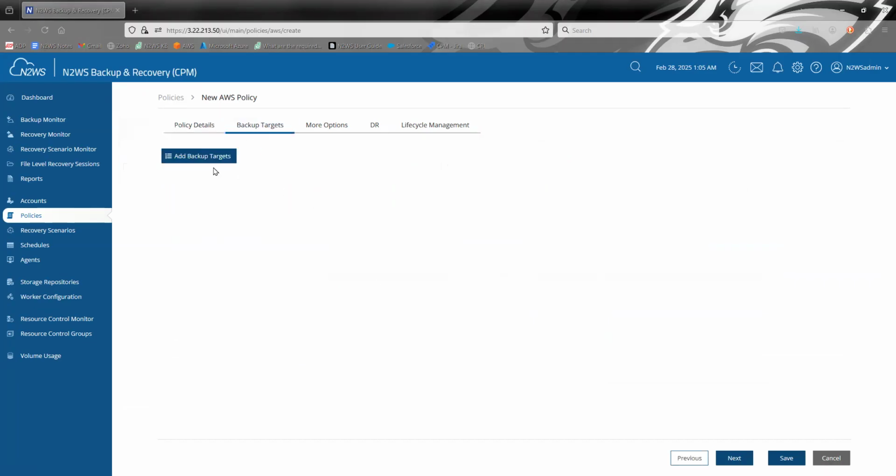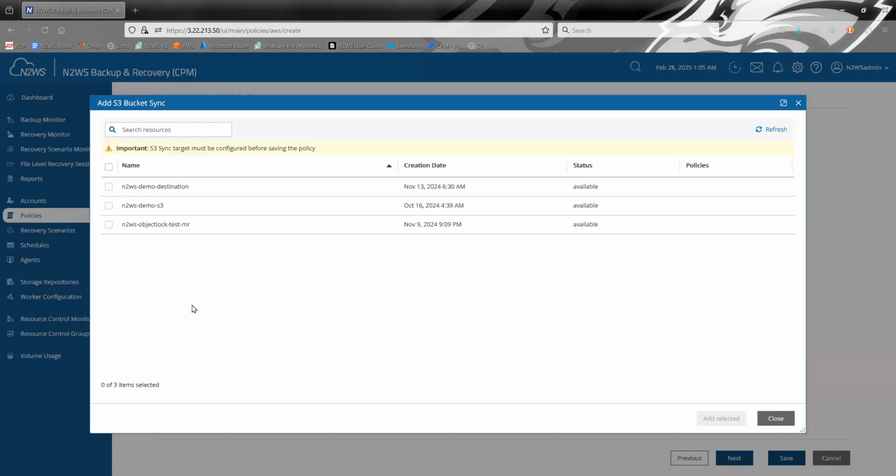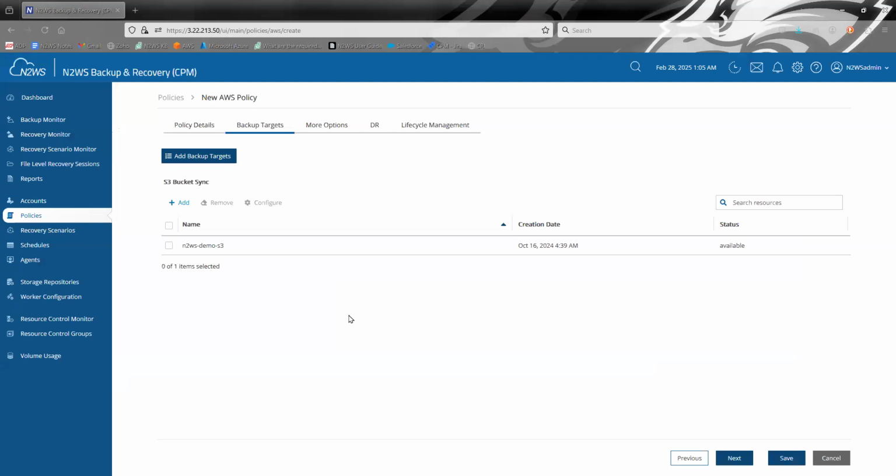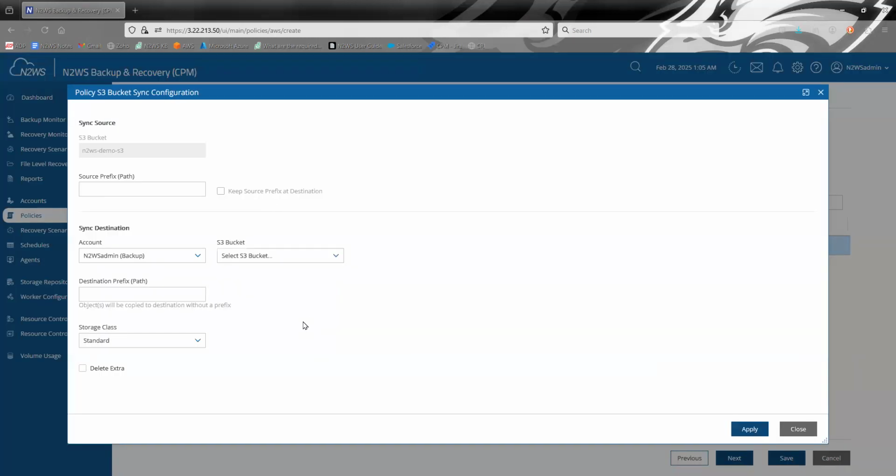Then you're going to select your backup targets. If we drop this down, you go all the way to the bottom, and you'll see S3 bucket sync under FSX. So we're going to click this, and we're going to select our source bucket. The source bucket I'm going to use is this demo S3. So we'll add this to the policy, and then we'll select this, and then we're going to configure this.